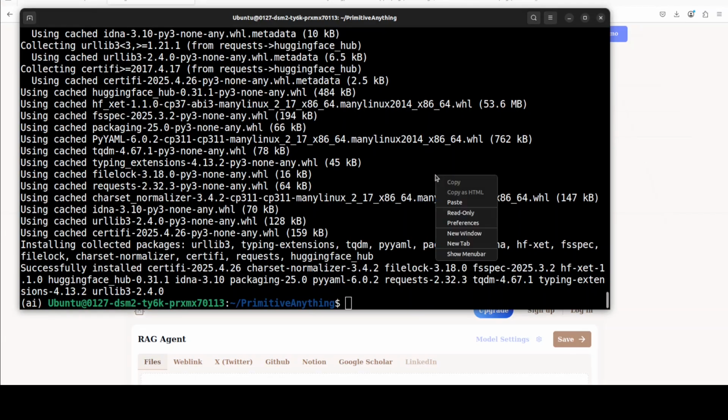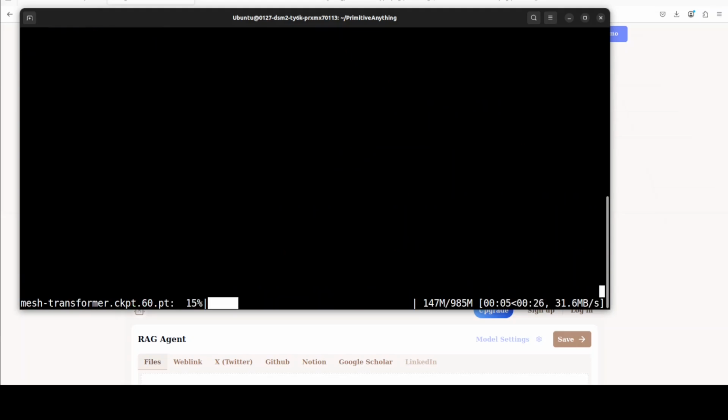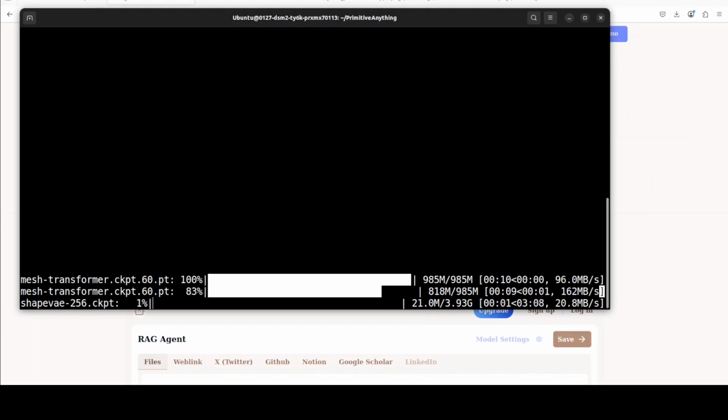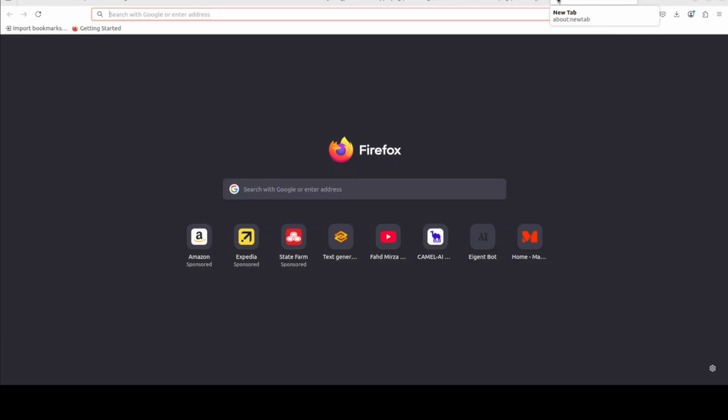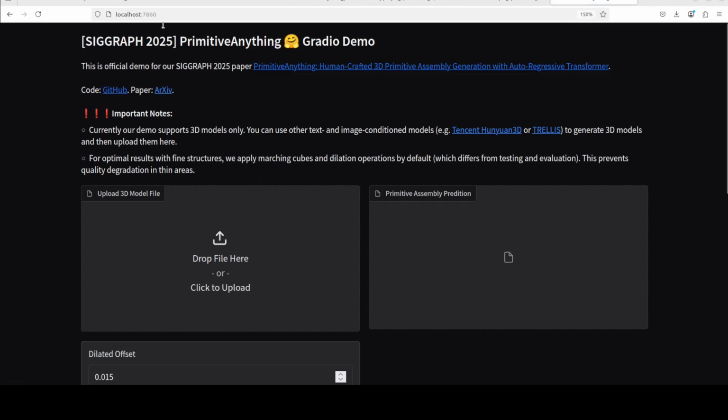It is installed and now you can launch the Gradio demo by simply running this demo.py. And the first time when you run it, it downloads the model. And everything is running now. Let's access it in our browser at localhost. And you can see that it is now running.